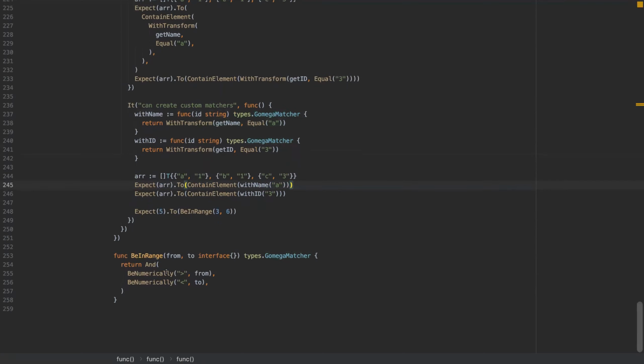You can also provide really intuitive matchers by combining matchers like this thing here. So I expect 5 to be in a range between 3 and 6, and then I provide my own be-in-range matcher for that. So pretty neat.